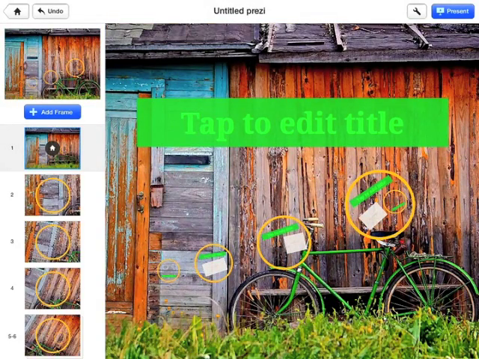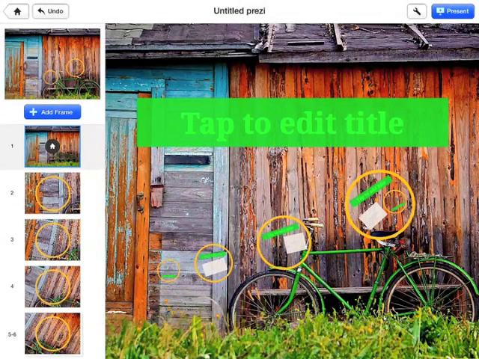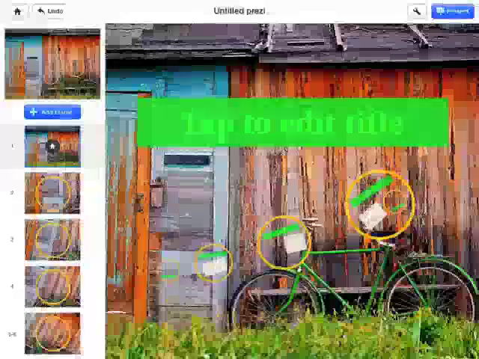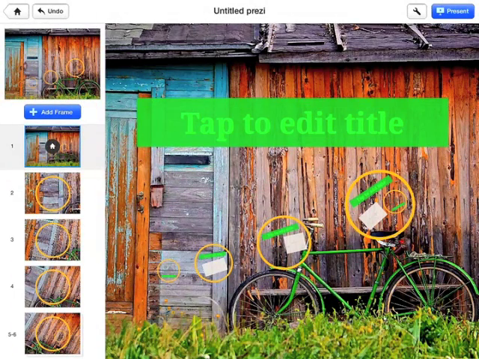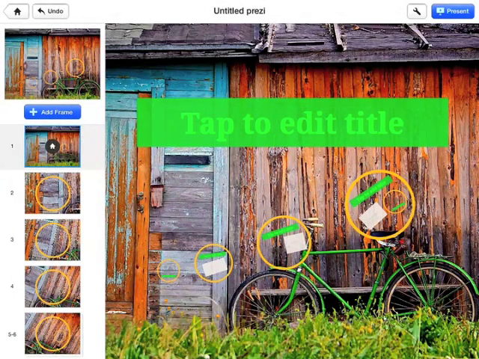And it automatically has set up for you the different slides. So you can see over on the left-hand side, there's different slides with circles in them. So you can see the overall picture of your Prezi, and then each of the different slides on the left is where your Prezi will zoom in and out of. So let's go ahead and start creating.